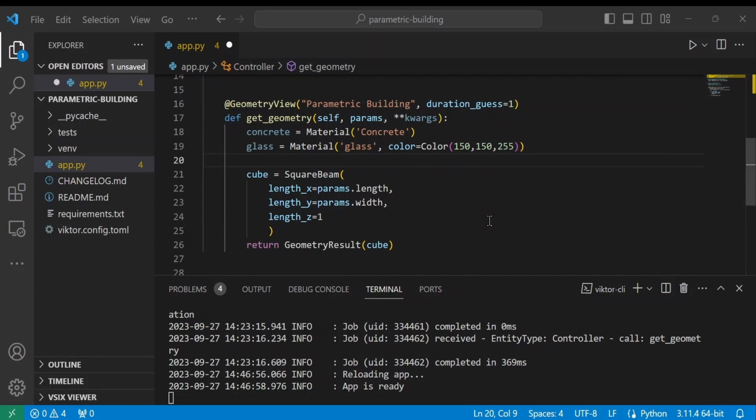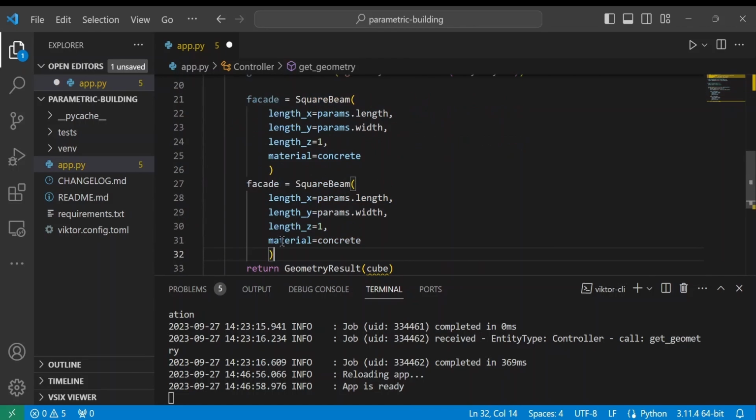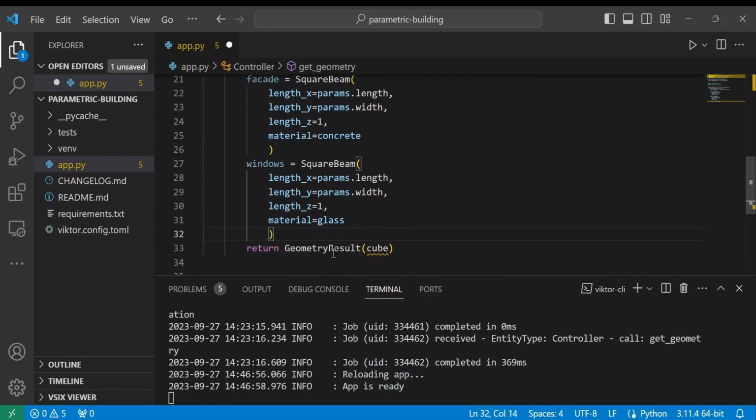Now that we have our materials, let's give our existing slab a material property. But first, we will change its name to facade, since this will be the outside of our building and we want that to be clear for anyone that reads our code. To add the material property, we can type material equals concrete, and that's how we assign the material. For the windows, we will simply copy the facade. We will call it windows, and we will change the material to glass. So now we have two elements in our geometry.